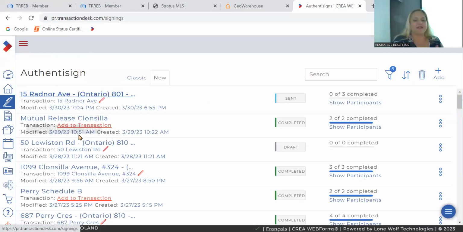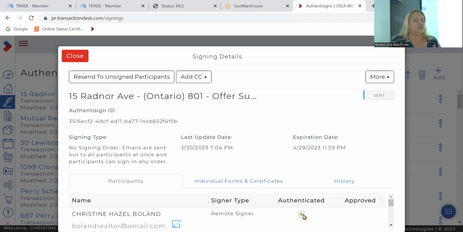I'm going to click back on the signing and you see there's a green shield there now on authenticated. Authenticated only means that your client has opened the email. People ask me very often, can husband and wife use the same email? The answer is no. In one signing, you can only use one email per person signing.